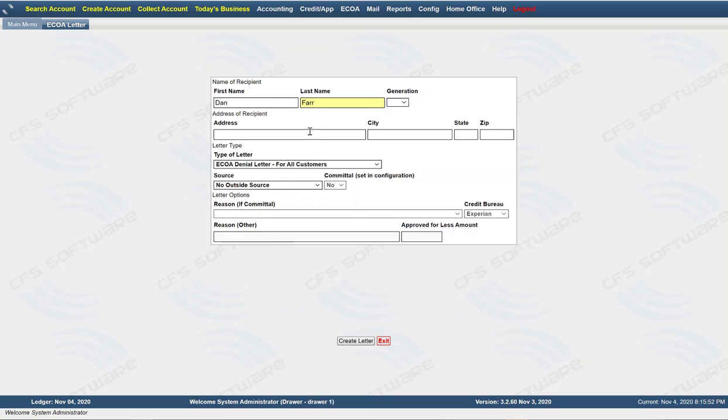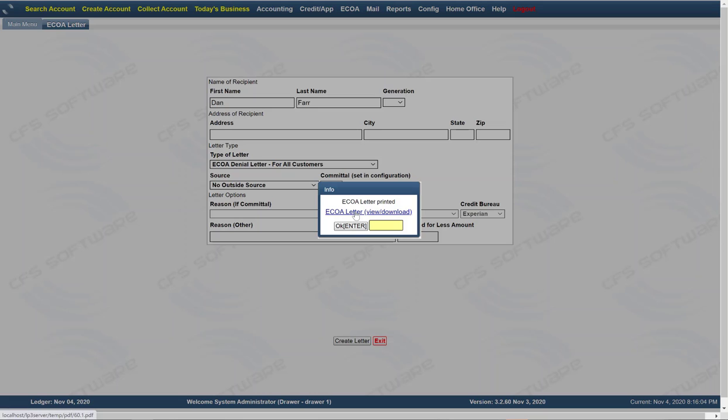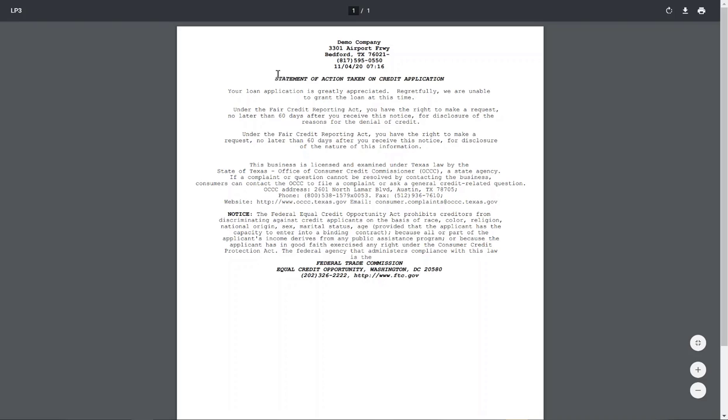So for this particular person, let's go ahead and create an ECOA that doesn't have the reason here. Go ahead and create the letter. Take a look at what happened when I generated the letter. And we have statement of action taken on credit application. Your loan application is greatly appreciated. Regretfully, we're unable to grant you a loan at this time. Under Fair Credit Reporting, you have the right to make a request no later than 60 days after you receive this notice for disclosure of the reasons for the denial of credit.